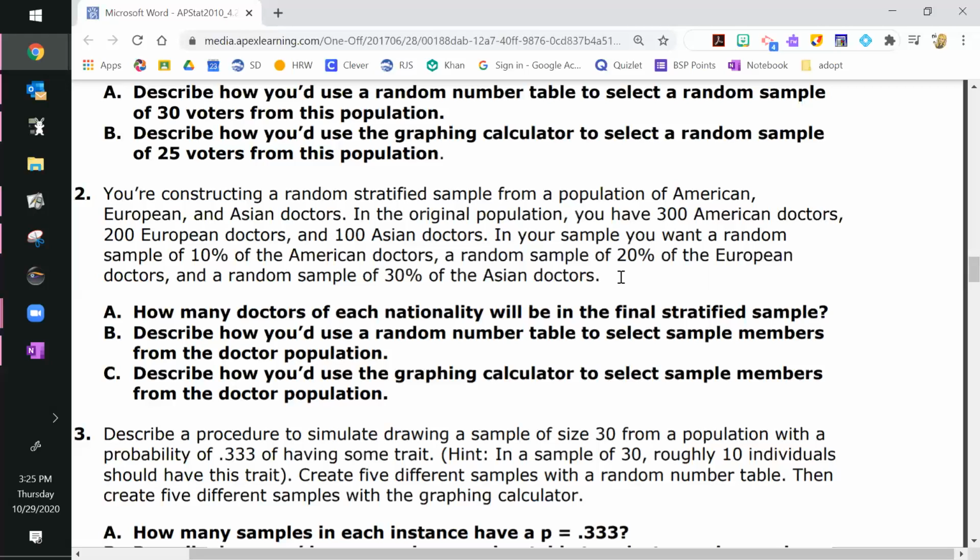So the nice thing about that is with percentages, a very easy number to work with is 100. If I make my sample size 100, then 20% of 100 is 20. 10% of 100 is 10, and 30% of 100 is 30.